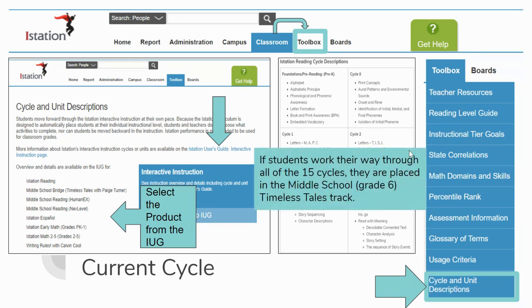Something to keep in mind is that there are 15 cycles that students work through in the reading program. Once they finish those 15 cycles, they're placed in the middle school track, which actually begins at grade 6, and it's called Timeless Tales. There's Timeless Tales 1 and Timeless Tales 2, which includes reading and writing.